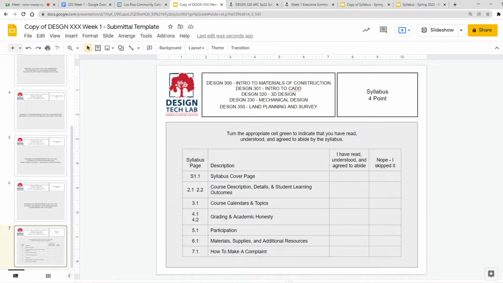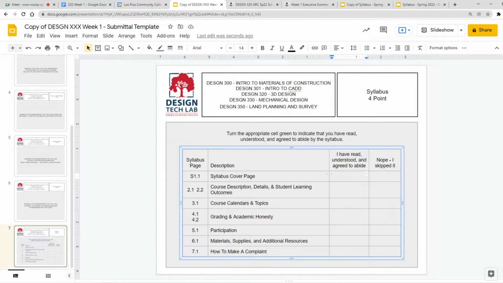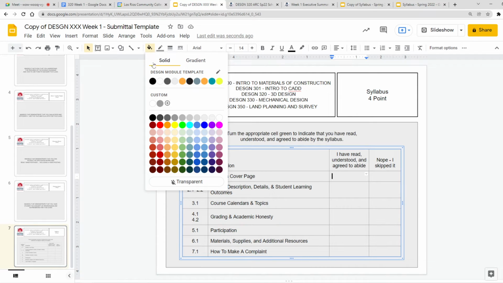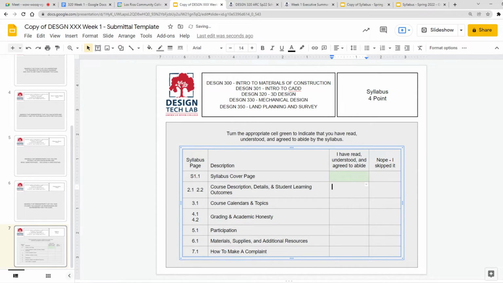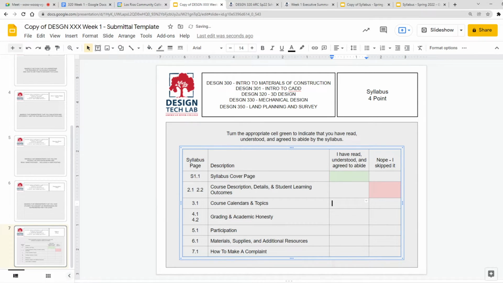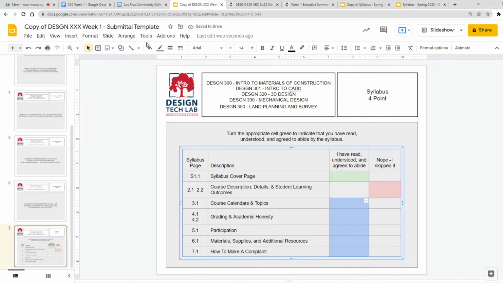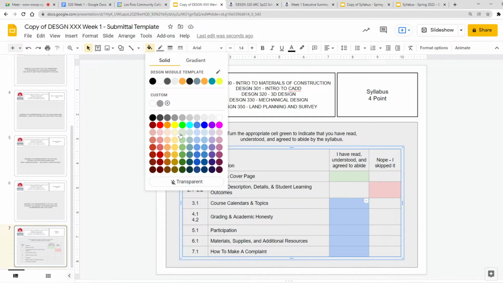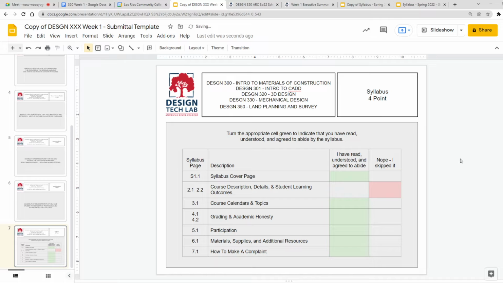If you have read the syllabus cover page, you can turn that green. And if you skipped this one, you would turn it red. But maybe all the rest are green. Okay, now the more that's green, the more closer to 4 points you're going to get. Right? And this is a self-certification.